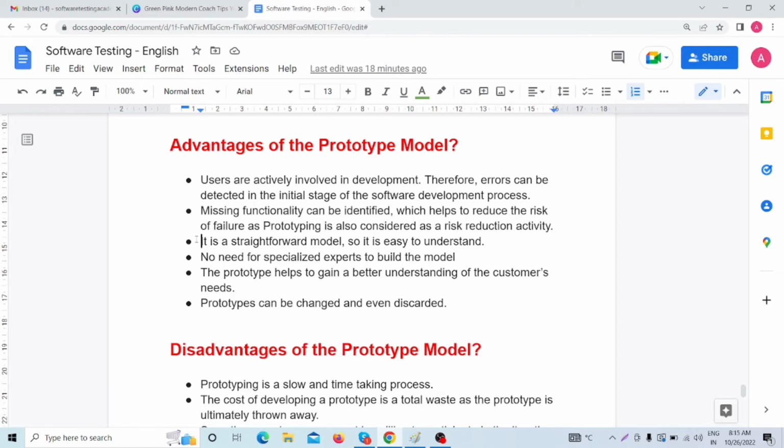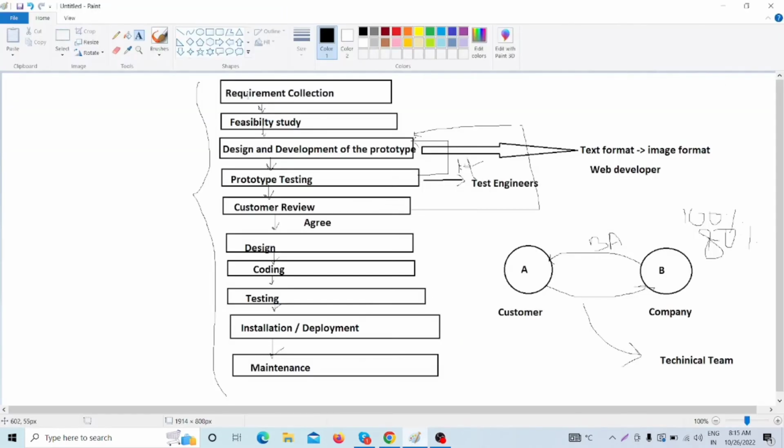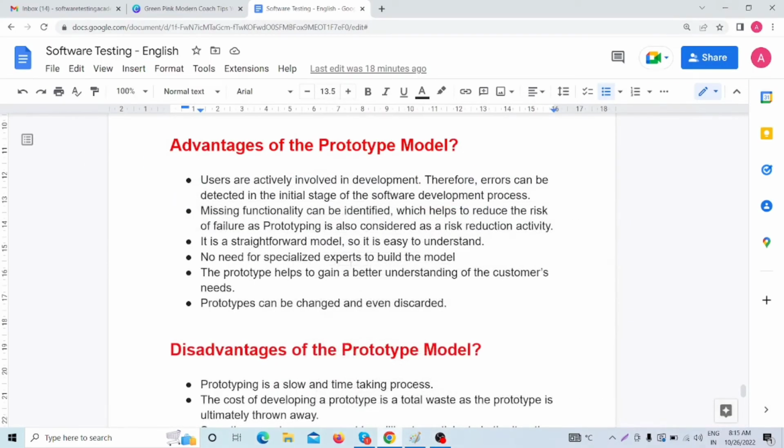Okay, so what is the next point? It is a straightforward model. We can see that it is a very straightforward model: first requirement collection, then feasibility study, then design, then prototype testing, customer review. So there is no complex design. It's a very straightforward design, and very easy to understand. What is the next point? No need for specialized experts to build that model. There is no need for any specialized expert.